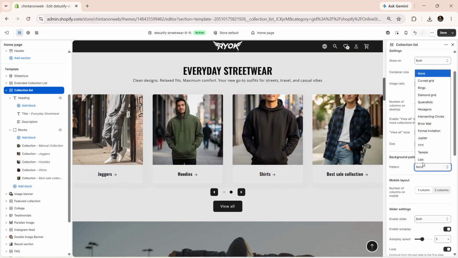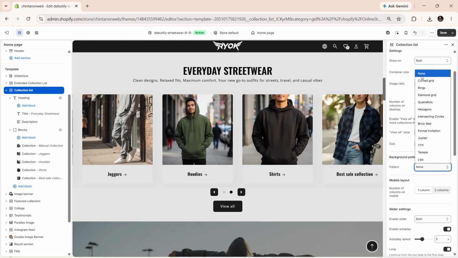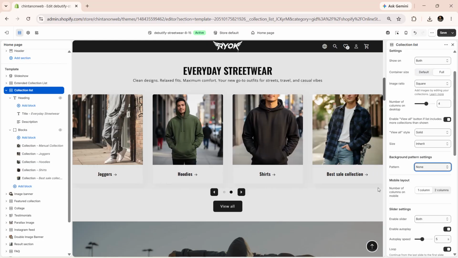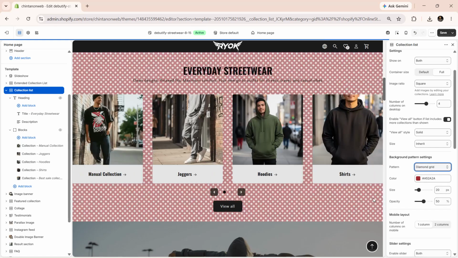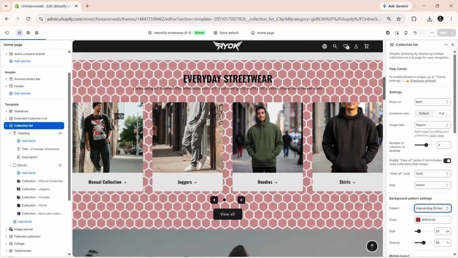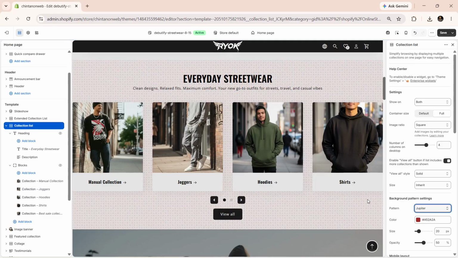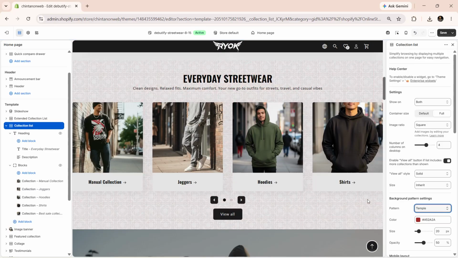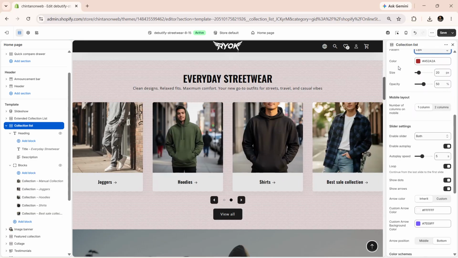Enhance your section's visual appeal with background patterns, designed to add depth, texture, and personality to your storefront. Choose None to hide the background pattern, or explore a variety of styles, including curved grid, rings, diamond grid, quatrefoils, hexagons, intersecting circles, brick wall, formal invitation, Jupiter, temple, and lips. From subtle geometric textures to bold, decorative designs, each pattern brings its own distinctive character to help you create the perfect look for your storefront.